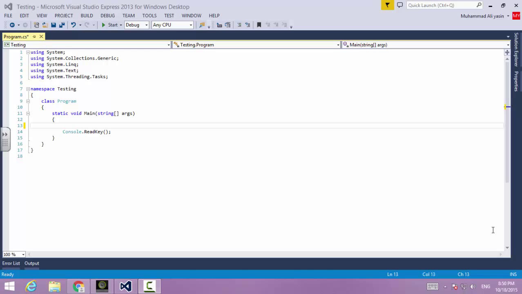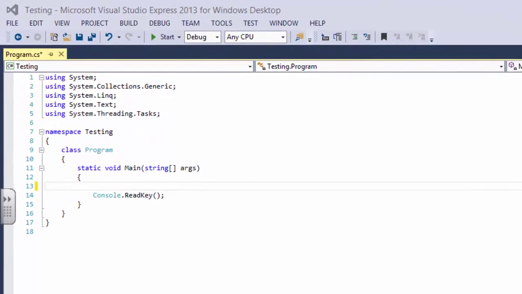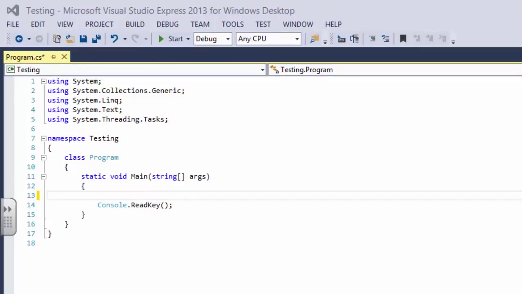Today we are going to be learning about the for loop. Well, basically for loop is a counter. In for loop you have to know how many times you want to repeat a specific code. So let's get started. Let us know this basic syntax and stuff like that.